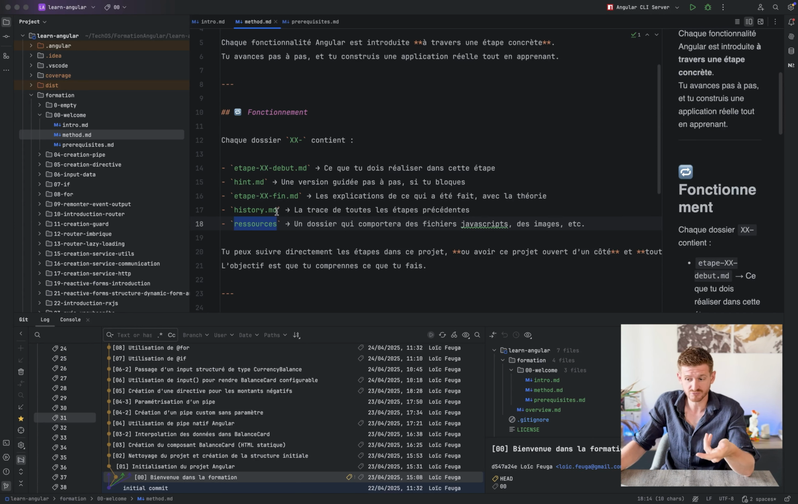Finally, there's a resources folder that will be from time to time filled with quite a few files, architecture diagrams, backend diagrams, depending on the external resources I include in each step.